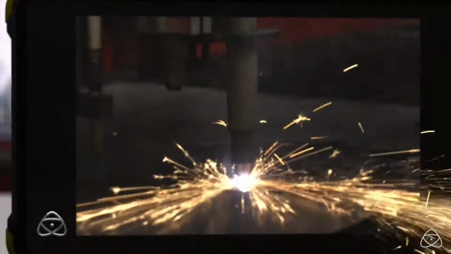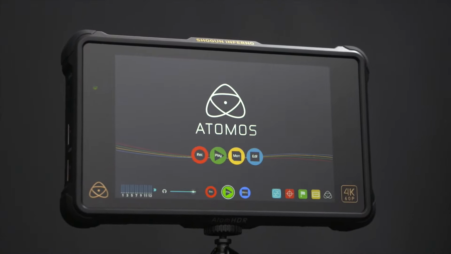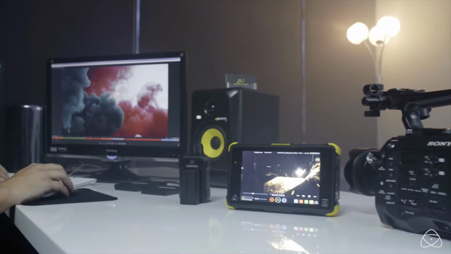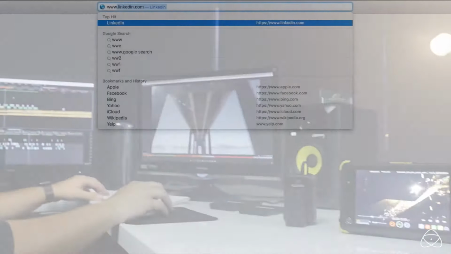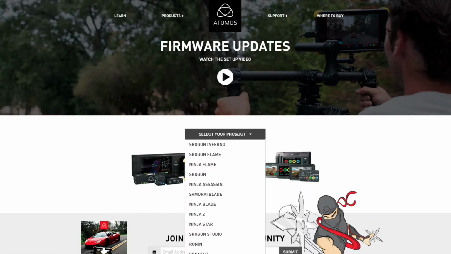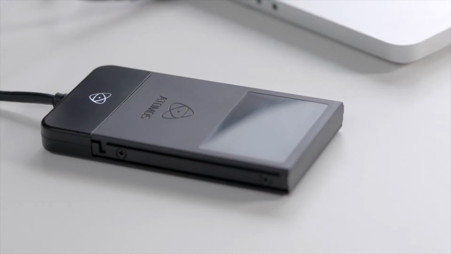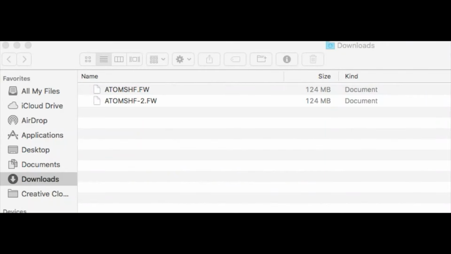All Atomos recorders are user upgradable with firmware updates. It's a good idea to keep your recorder up to date so you can take advantage of all the latest features and bug fixes. In your web browser, go to atomos.com/firmware. Select your product and download the firmware package. Connect your Atomos docking station with an SSD attached to the USB of your Mac. By default, the zip file will go to the Downloads folder.